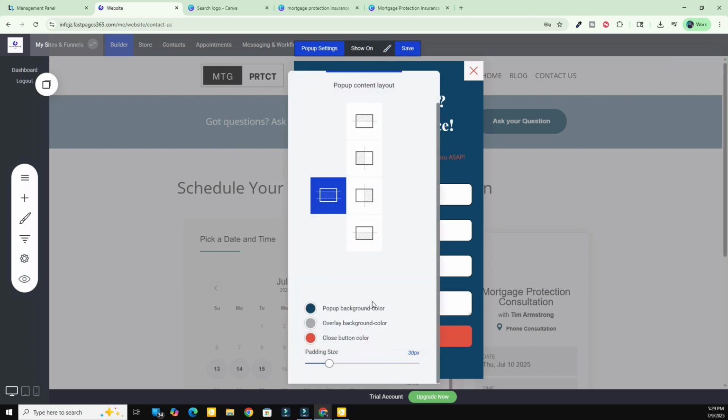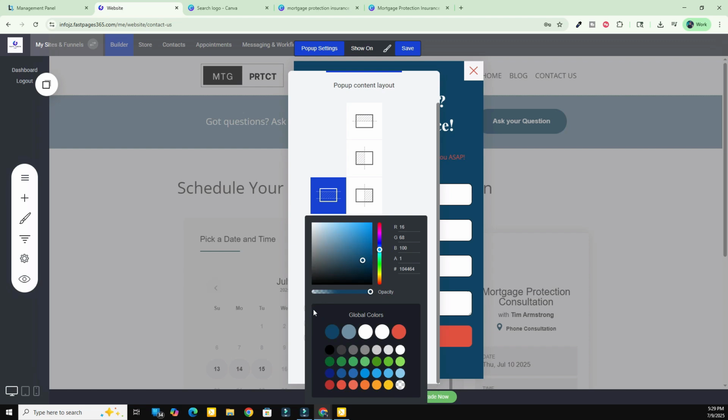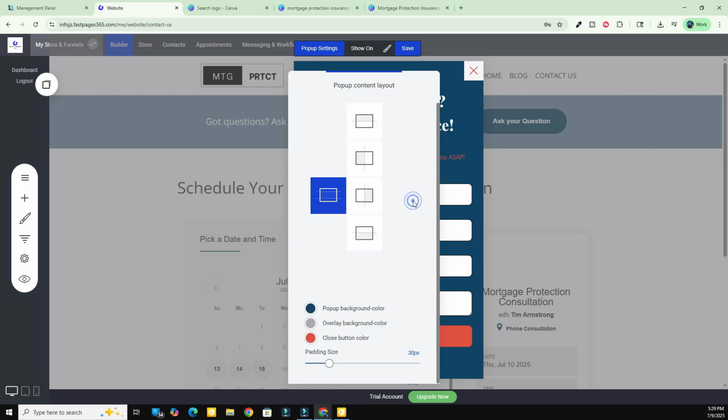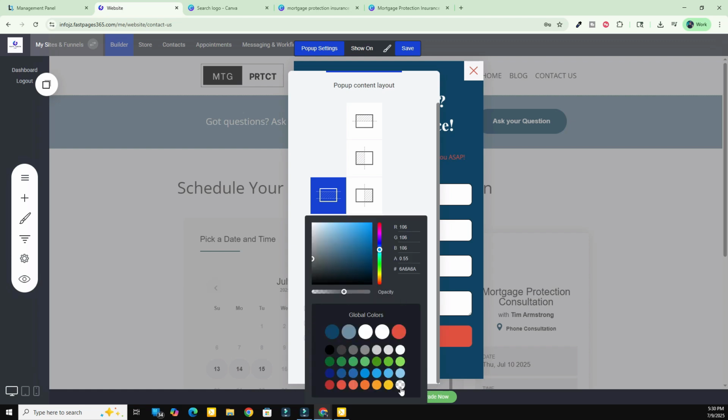Now the paintbrush. This is where we're going to get our pop-up background color. Want to change the color? No problem. Just go ahead and change it. I've got these global colors in here, but you can change it to anything you like. If I want there to be an overlay background color, I can, or I can get rid of it.